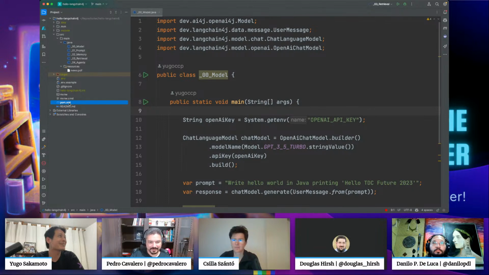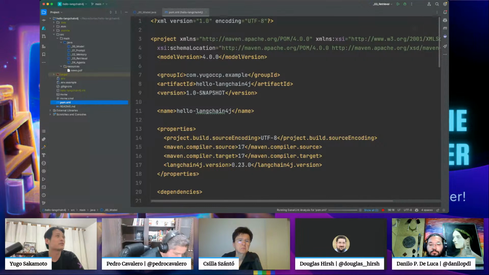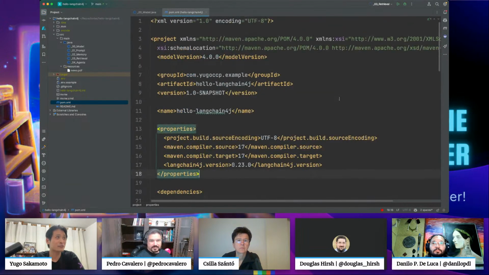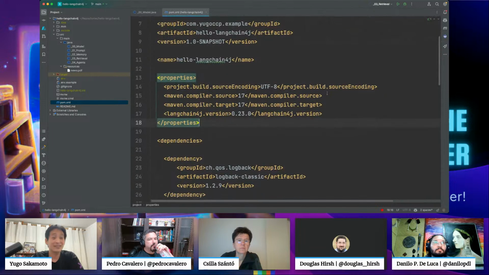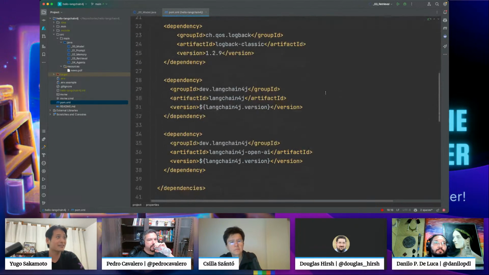As you can see, it is a simple Maven project. If you want to start with LangChain4j, the first thing you need to do is add the LangChain4j dependencies here. There is no secret. For my examples, I just have to add two dependencies, the LangChain4j one from dev.langchain4j.